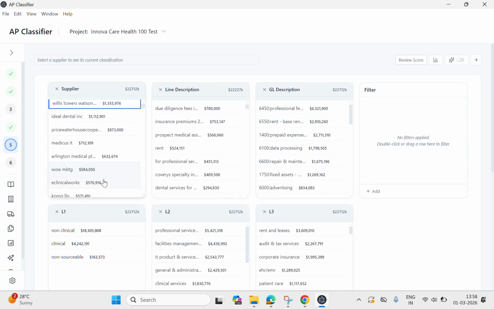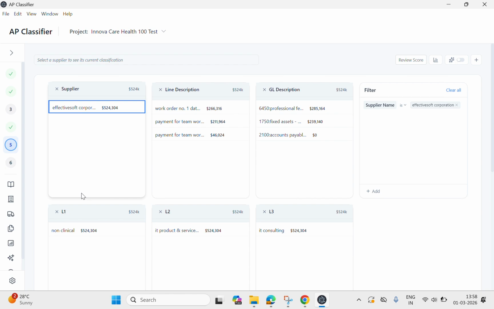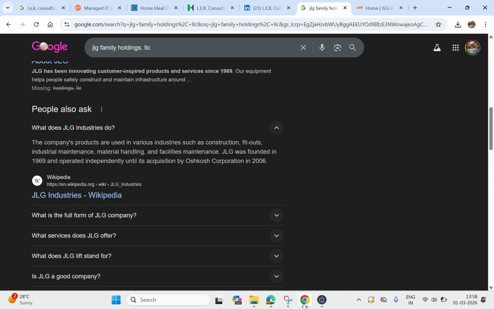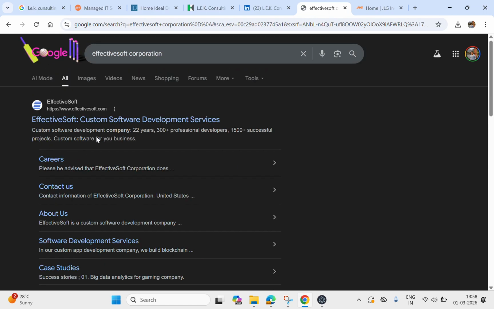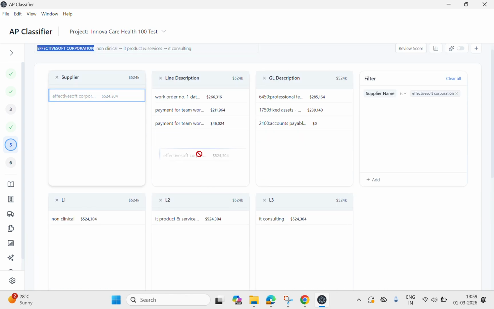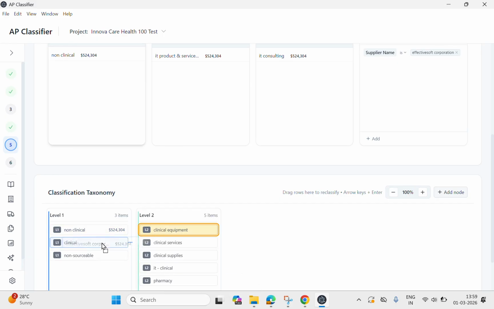Okay, next we have Effective Soft Corporation, it's going into IT consulting currently. In the GL, I have work order number, payment for team software development. So it looks like some software development thingy. It's going into IT consulting right now. Software development services looks fine. Mostly a software development firm, which also does that. So it's not entirely wrong, but I think moving it under software development makes a lot more sense.